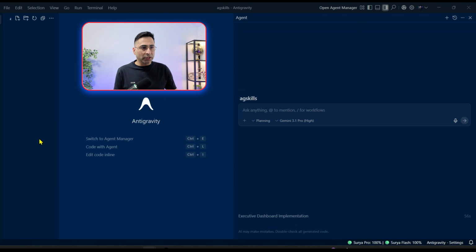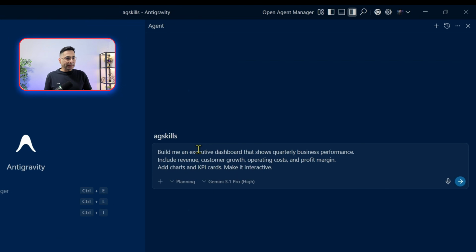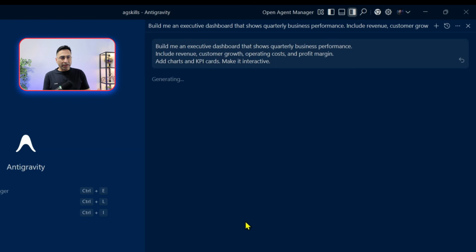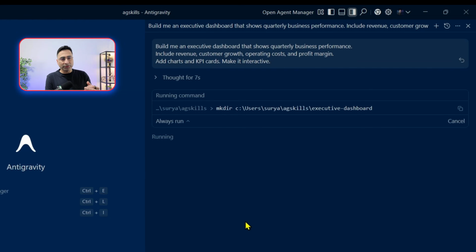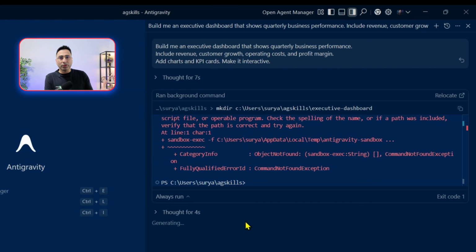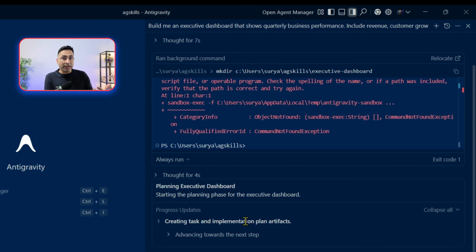Now, let me show you what skills actually does. We will create one and we can see a before and an after. All right, so let's get into anti-gravity. So I'm in anti-gravity and I have started a new project, but there are no skills loaded. Now, what I'm going to do is ask it to create an executive dashboard. So I'm just using this as a sample use case. This dashboard should be interactive. It should have some basic KPIs such as revenue, customer growth, operating costs. And what we will see is anti-gravity is going to do its job and it's going to generate a dashboard which is going to be very generic in nature, right?